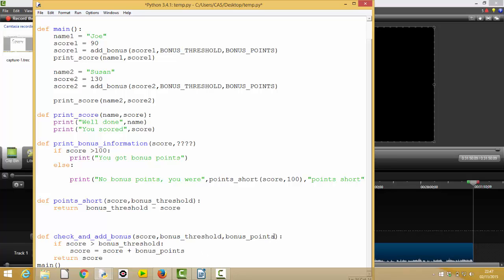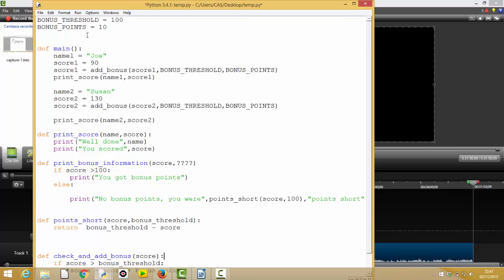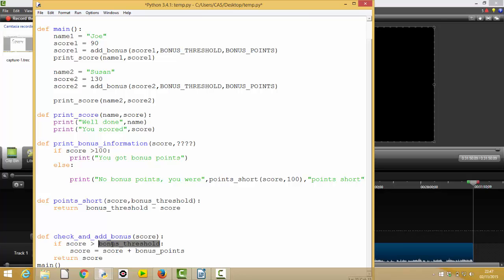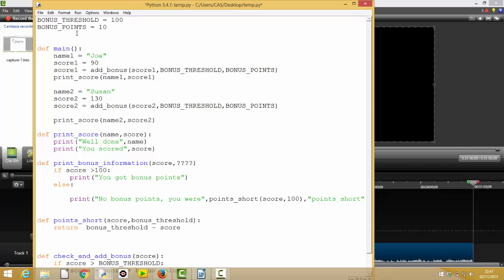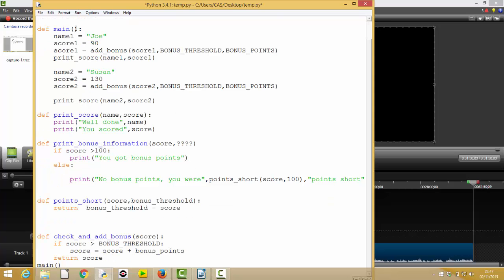We now know it doesn't need these bonus threshold and bonus points because they're global variables. So that's quite good. We can get rid of those, which means down here where we're looking at the scoring, effectively we can put the hard-coded values in here. So I can say if score is bigger than bonus threshold, score is score plus bonus points. So this now will go and check, so it's a better name, check and add bonus, and it returns us the score at the end with the bonus points added. If it was greater than the threshold, then the bonus gets added. If it was less than the threshold, then the bonus doesn't get added.